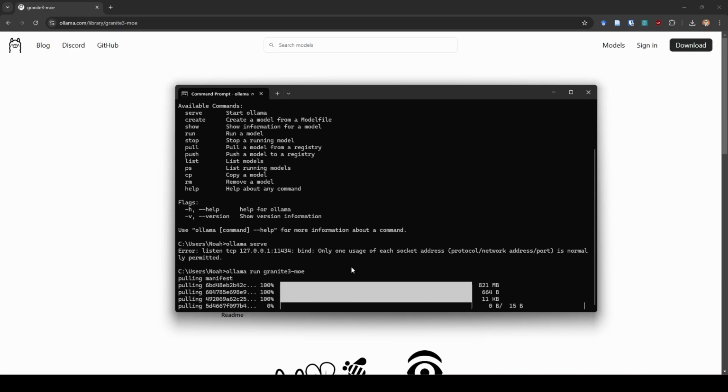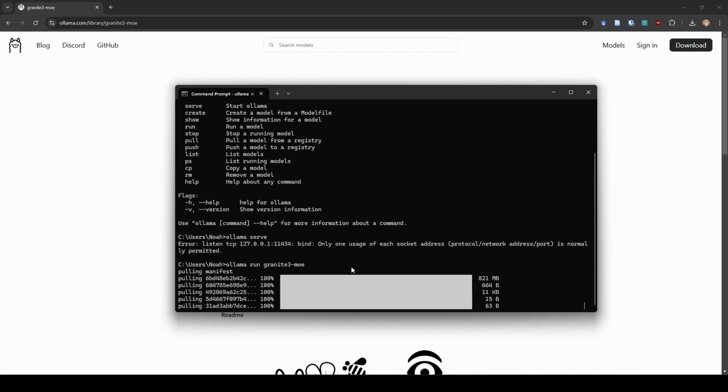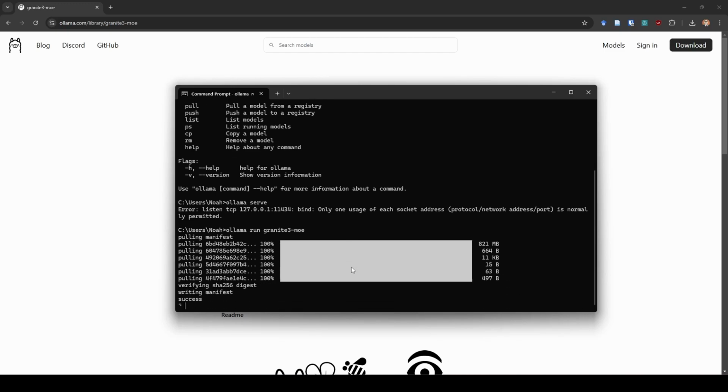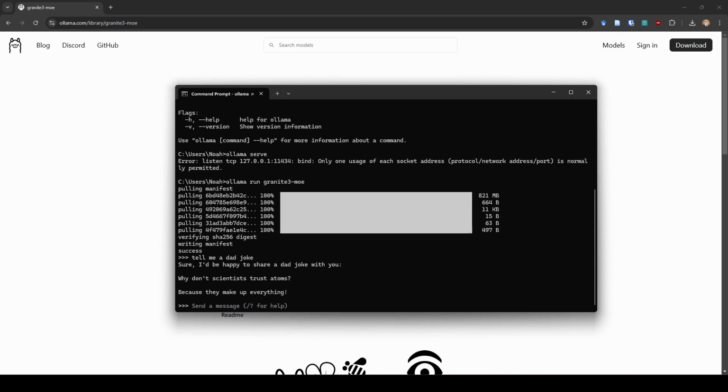All right, there we go. It's going to pull the rest of the files. We'll be patient and wait for a few seconds. Okay, it says success, and now it's activating our model, and in a moment we're going to see some little arrows that let us know it's ready to chat. Okay, see, now it says send a message. So we can say, tell me a dad joke. All right, why don't scientists trust atoms? Because they make up everything. All right, that is a good one.